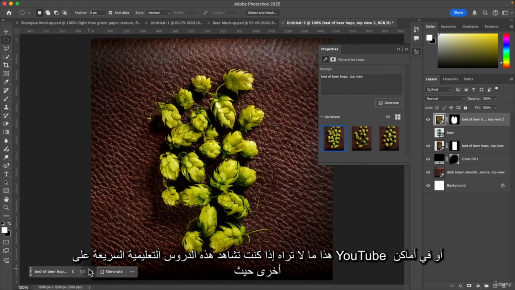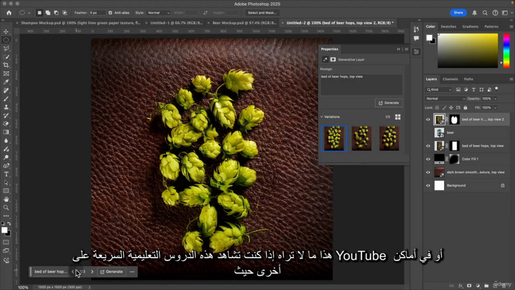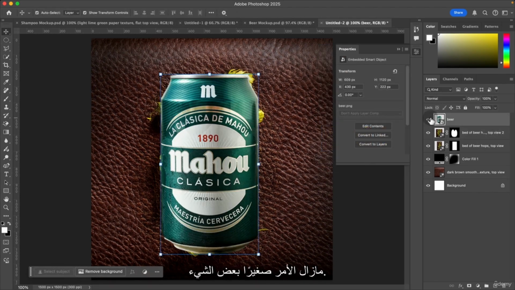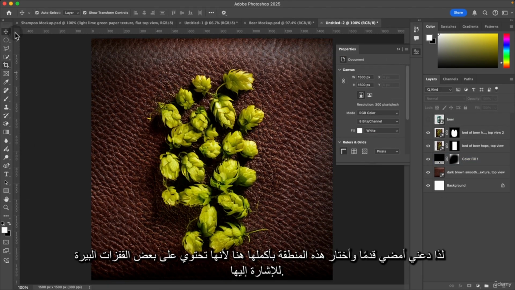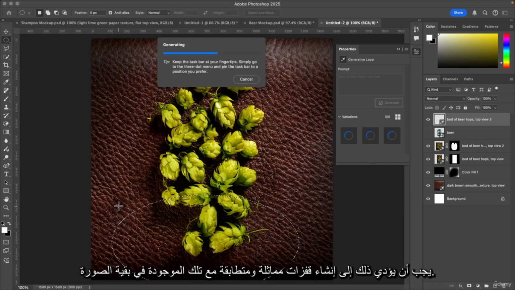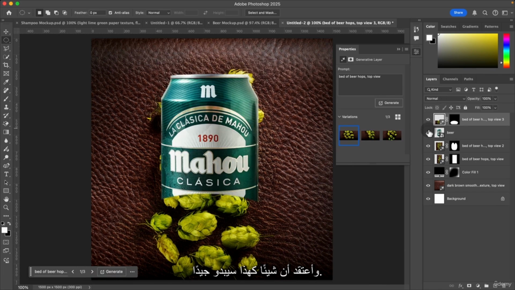This is what you don't see if you're watching these quick tutorials on YouTube or other places where people are quickly creating these images, but it takes a little bit of extra work. Now it's still just a little bit too small, so let me go ahead and select this whole area down here. And because it has some beer hops to reference, it should create hops that are similar and match the ones in the rest of the image. And I think something like that would look good.